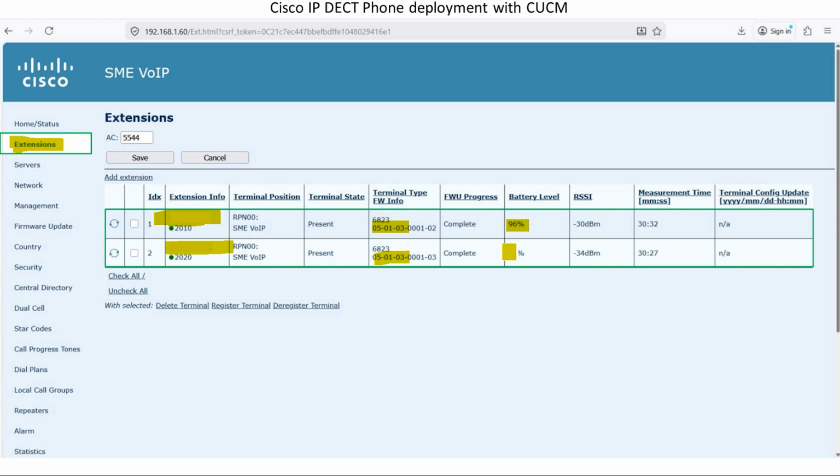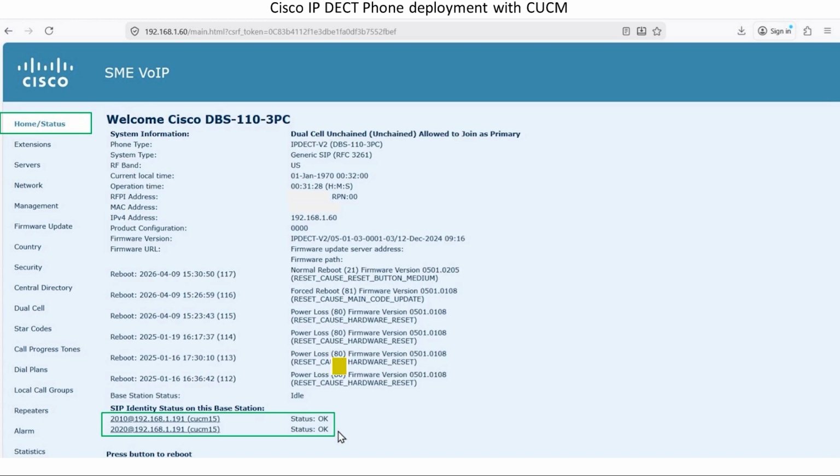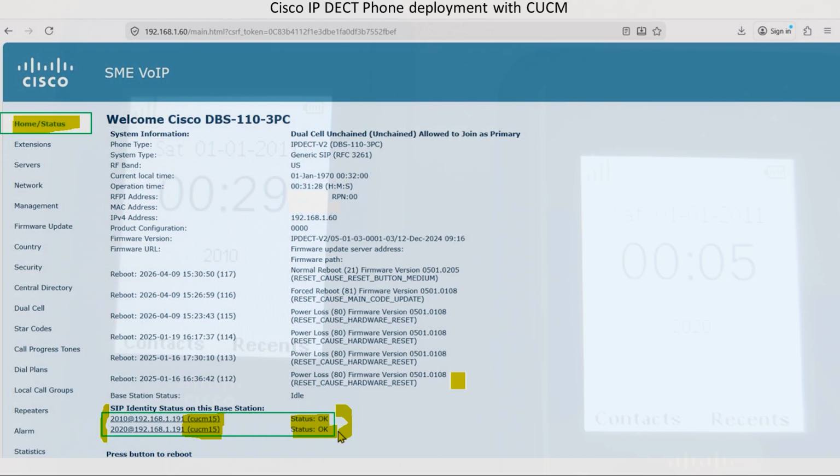Battery level is good, and signal strength is very strong. This is within a couple feet of both of the base stations. Okay, and then if we go back to the main page here, home status at the bottom, we can tell that both of the DECT handsets are registered. So this is a really easy way to tell what the status is. Status okay, and then this is the CUCM 15 server here. So each one's going to be a separate registration. That's why each one has its own third-party SIP device advanced.